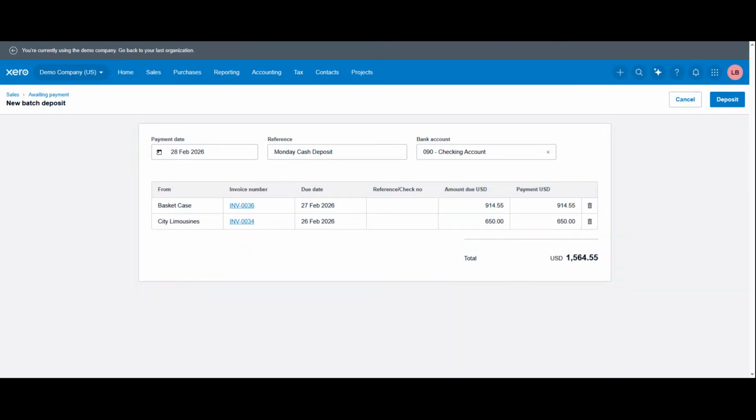Now you'll need to fill in a few important details. First is the date field. Enter the exact date that you deposited the money at the bank. This is important for accurate bank reconciliation later.